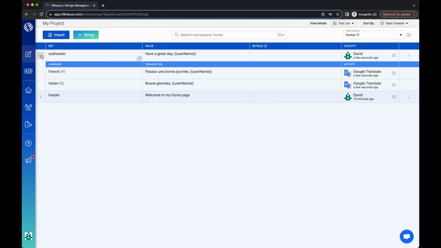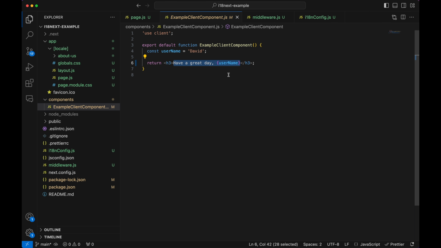So if we open this up, we can notice that i18next smartly knows to not translate the variable name here because this needs to be the same for all languages. Now let's quickly add the rest of these.